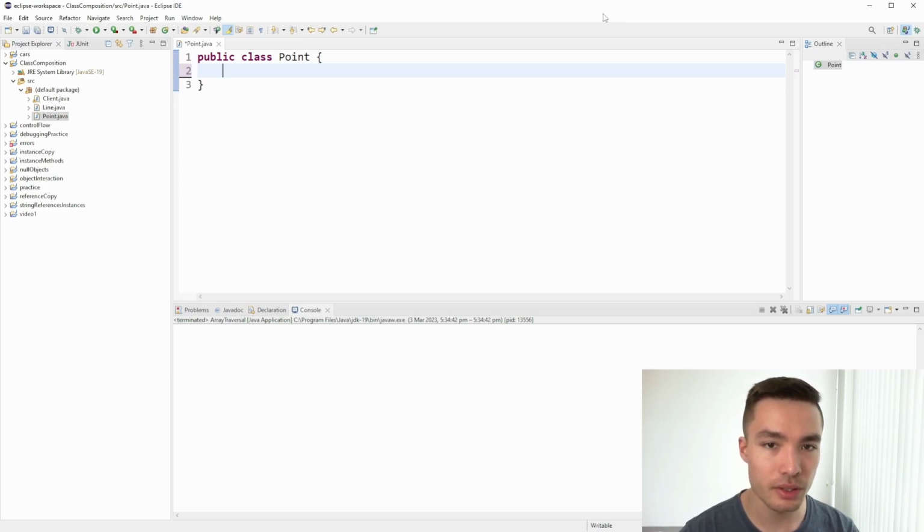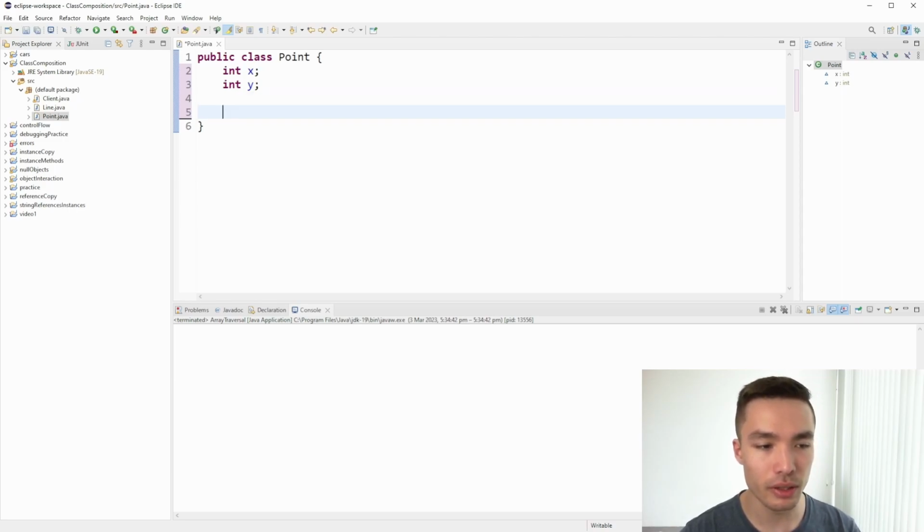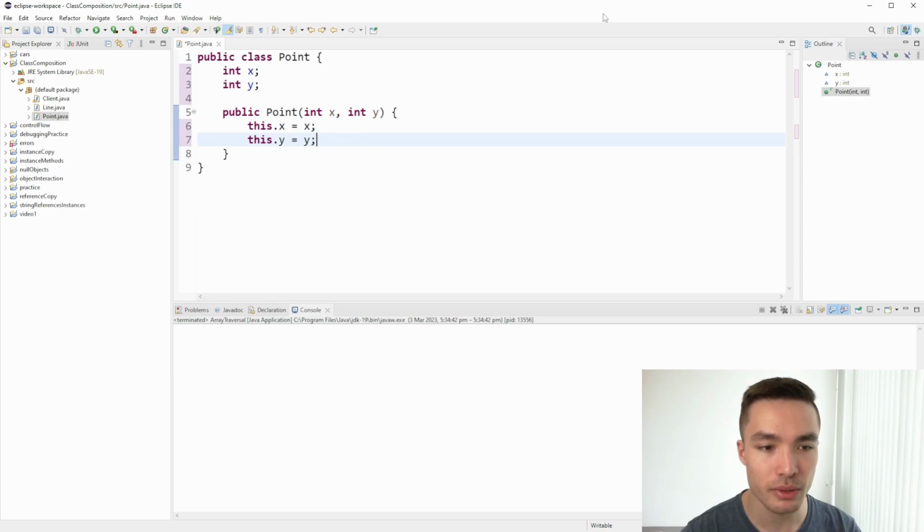This class will have two instance variables, x and y, which represent the x and y coordinates of a point, and are ints for simplicity. We'll also create a constructor for the class which will take in two parameters, x and y, and initialize the instance variables with these values.